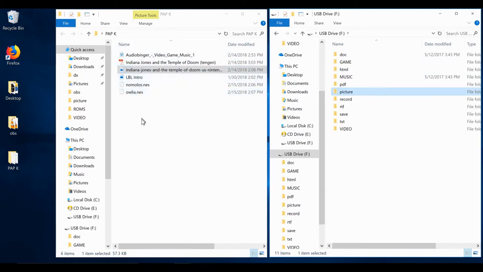So as far as ROMs and games, I know that is a gray area as far as legally what you can do with NES ROMs of official games.